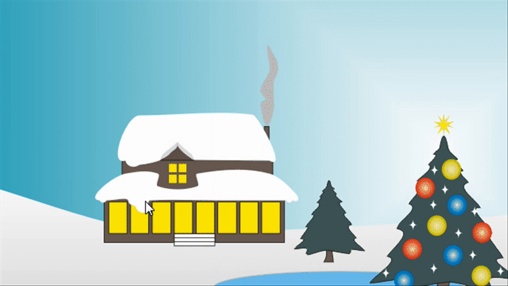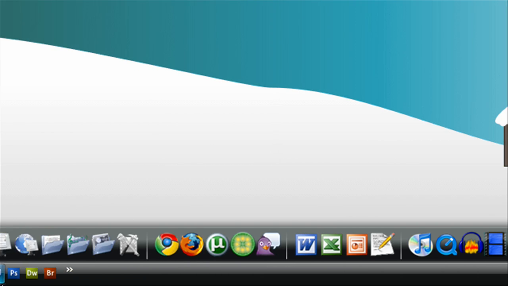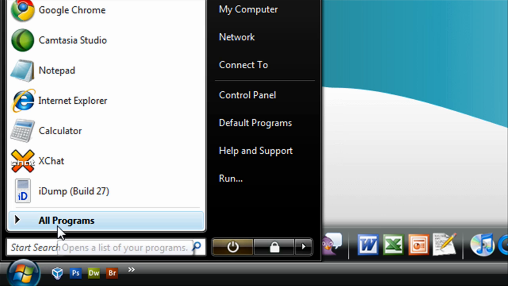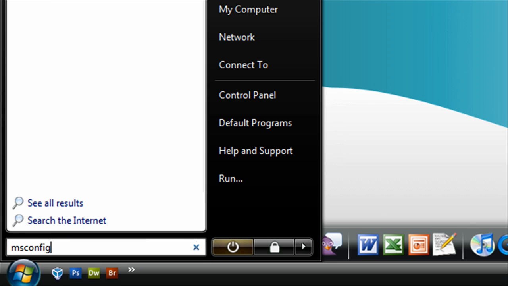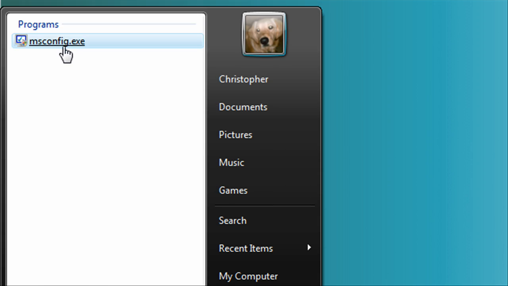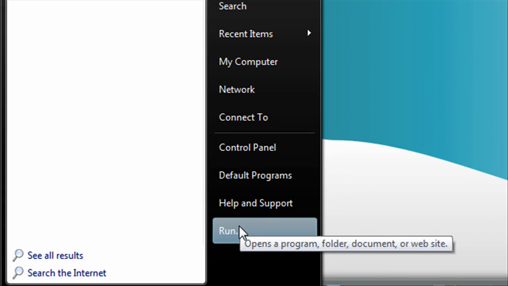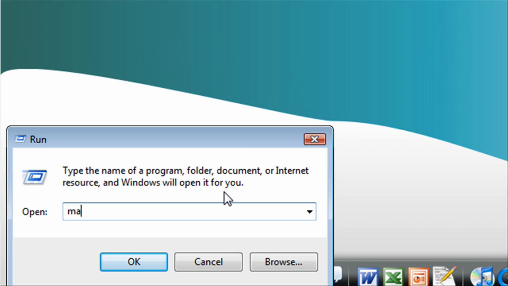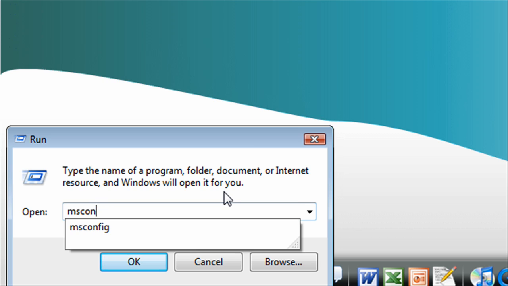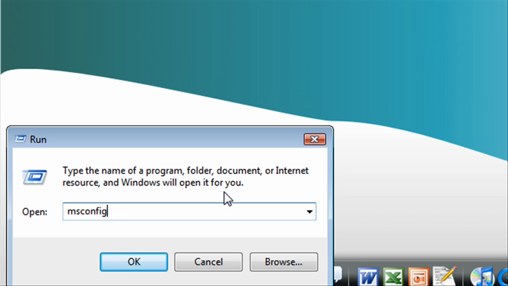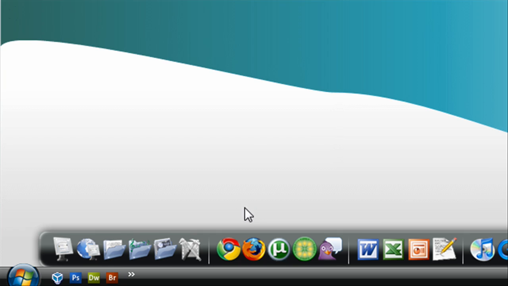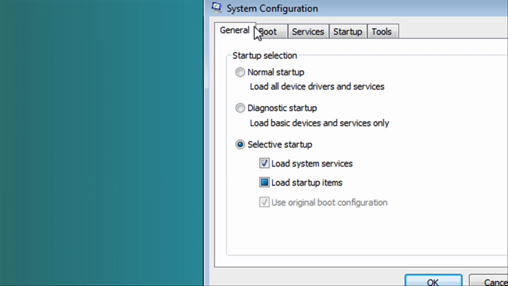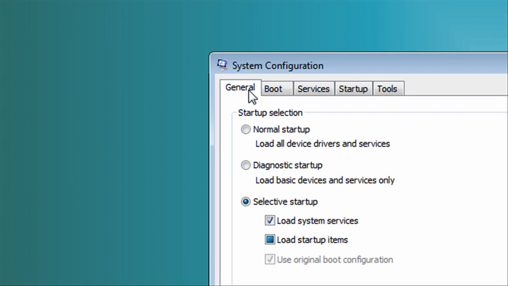To get to msconfig, you want to go to Start. Then down here in the search bar you can type msconfig and it'll show it right here, or alternatively you can open a run prompt and type msconfig and press enter or press OK, and I get a user account controls window. Click continue and it will open up a window that looks like this.